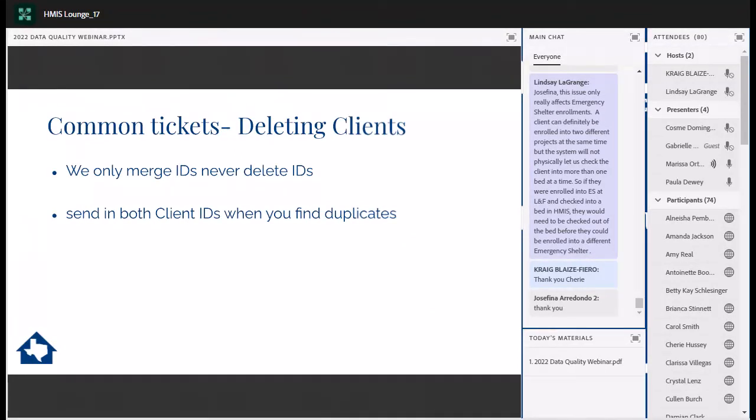The next common ticket is asking us to delete clients from HMIS. If the client is duplicated in our system, we will always merge the two client IDs together. We will never delete a client from our system, especially if one of those IDs has data attached to it. Also, when you find a client ID that is duplicated, please send us both the IDs. This helps us save a lot of time asking for the other ID or searching for the duplicate within our system.